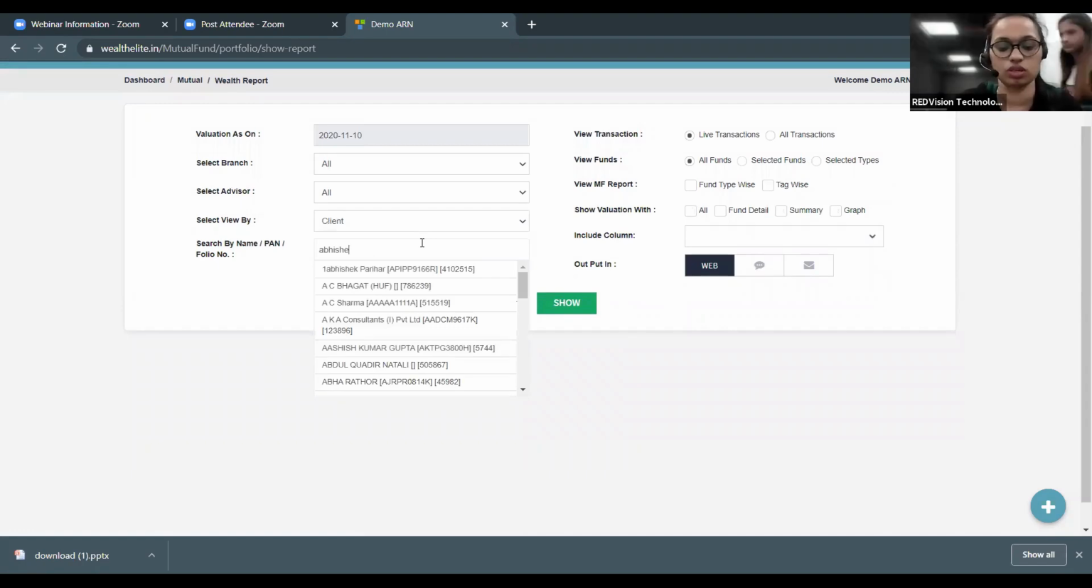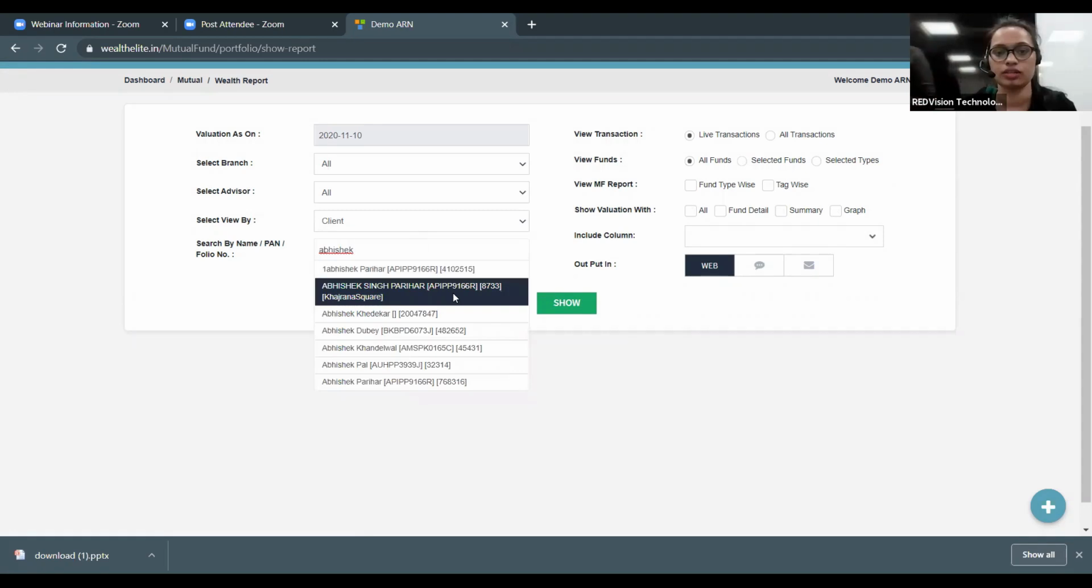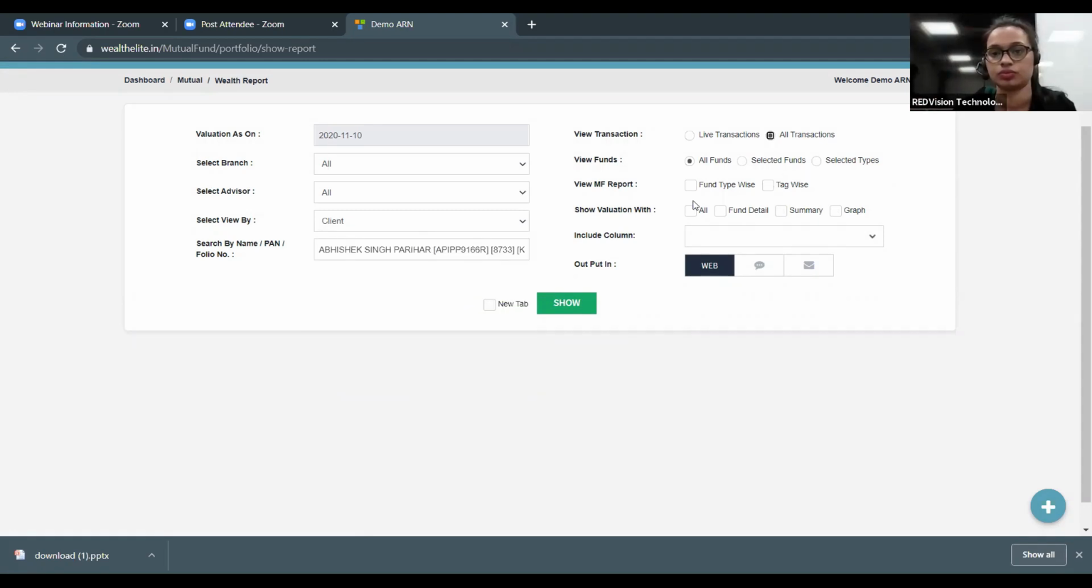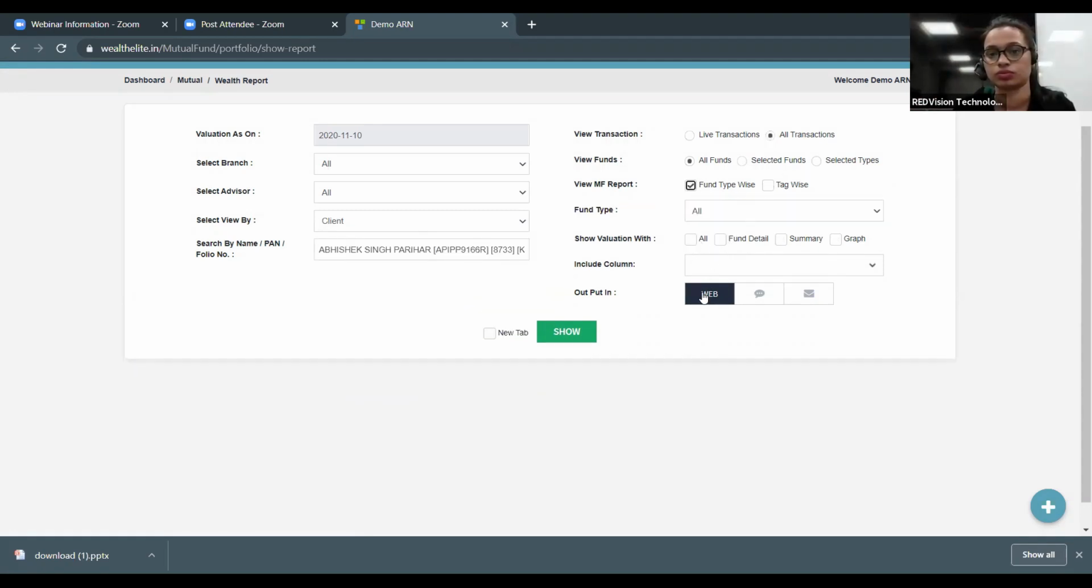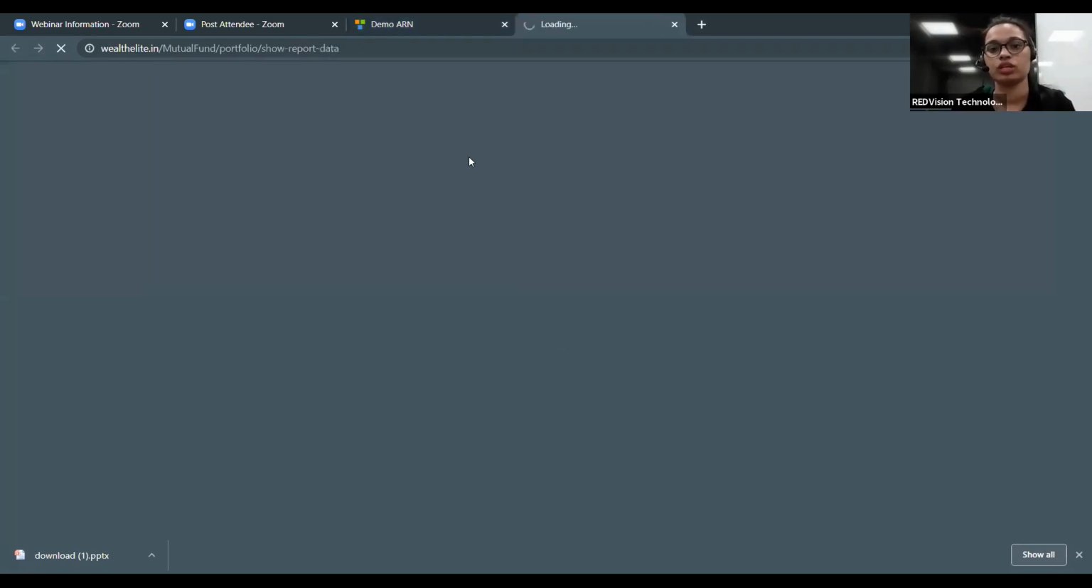Okay, I'm going to select any one of the clients. If you want to generate a report on a new tab, on that condition you need to click over this new tab and click over show. Then the report will be generated and reflected on a new tab.